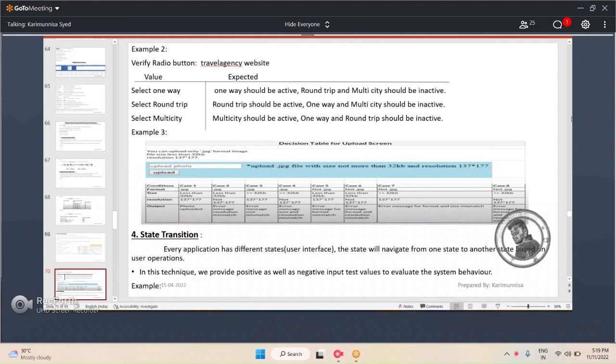Yes, ma'am. Now, another one is state transition. State transition, the fourth one. It is nothing but navigation, ma'am.